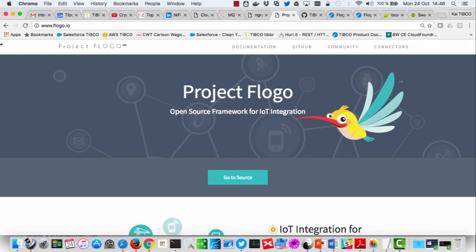Flogo is available in the meantime on GitHub, and we have the community page, and here you can access it, as you can see on the top left, via flogo.io. Here you can go to the documentation, to GitHub, to the community, and so on.